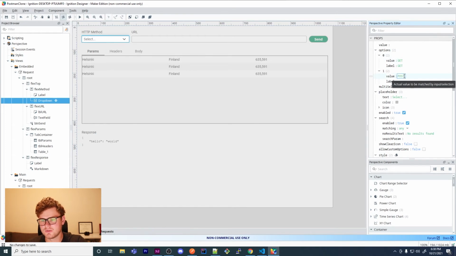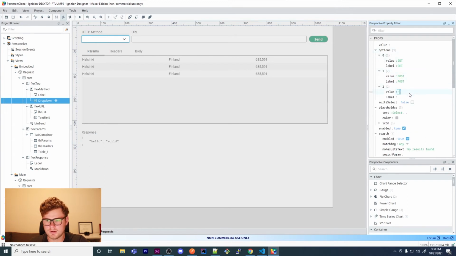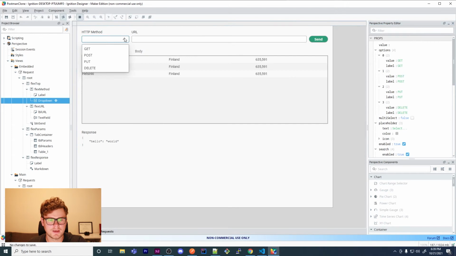And then let's have a post, and then we can have put, and the last one here, let's do delete. Okay, so now we have our functions.